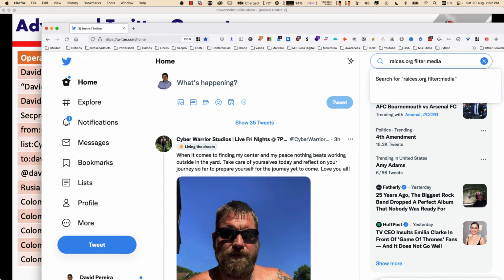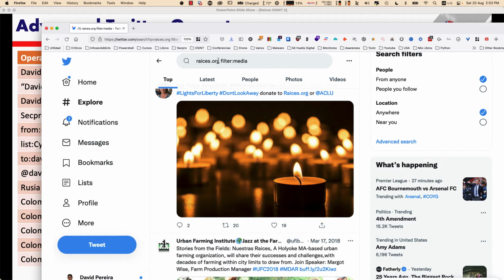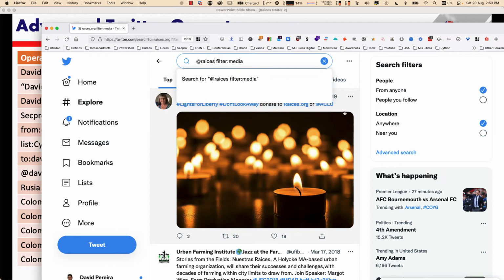So you can have that kind of filter, but I don't remember which one is the handle of Raices. What is the handle? Let me see if somebody already wrote it: raicescyber.org. Thank you. Raicescyber. Let me put it here.